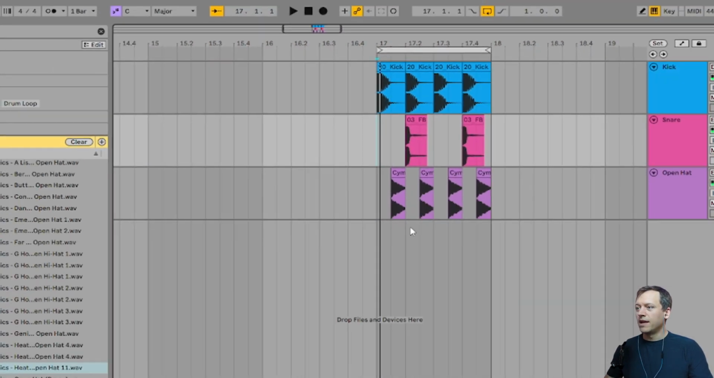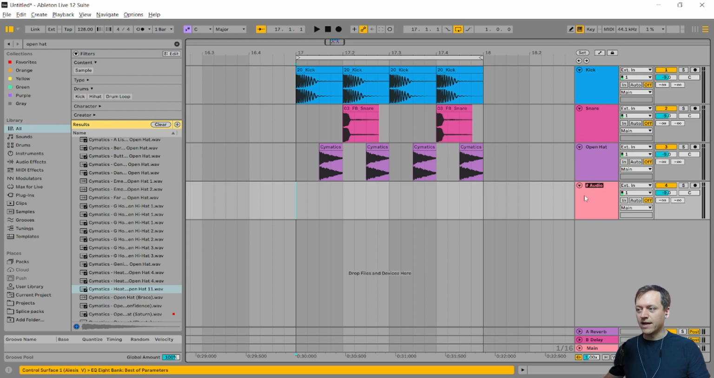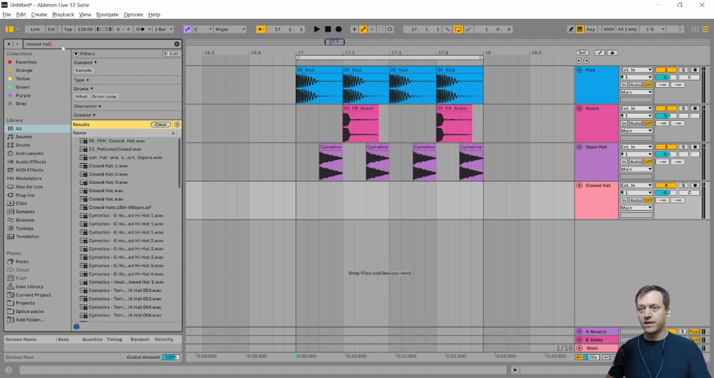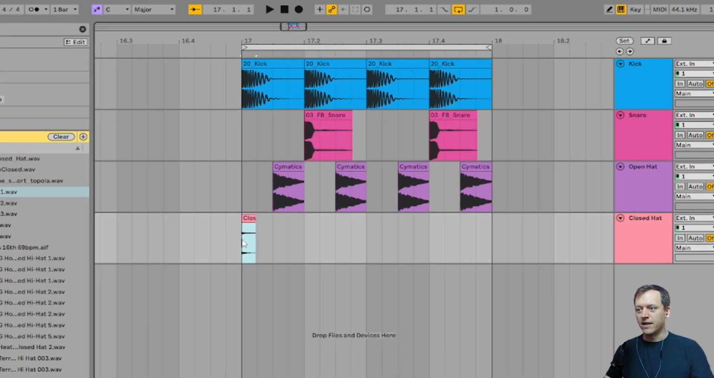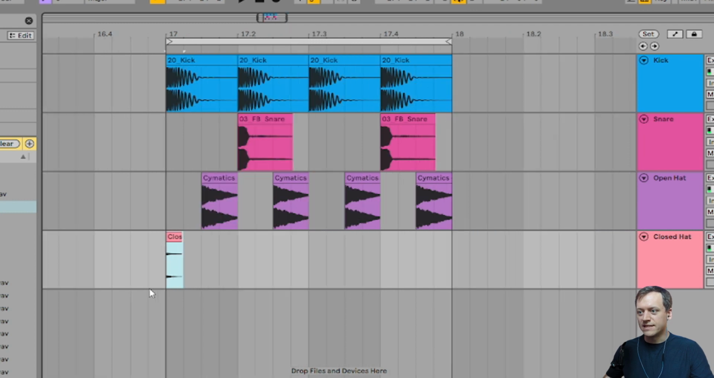Cool. And we'll fill in some more space here with some 16th note closed hi-hats to give it a little bit more motion. So we want another audio track, rename to closed hat, and we'll find a closed hat sample that we like. All right, drag that in there. Make sure we're selecting 1/16th note and then duplicate that.